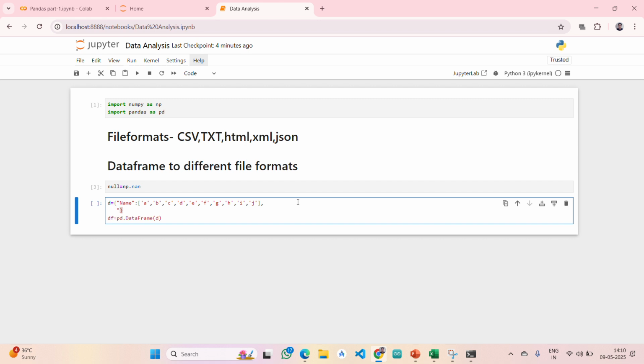In Python, always maintain the indentation. Name is done. Next, let me say age.